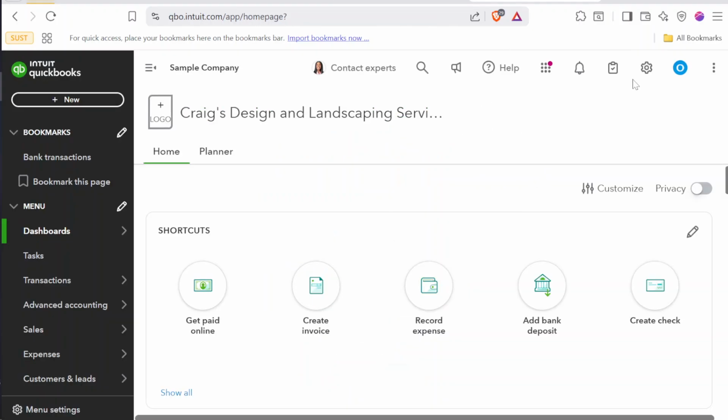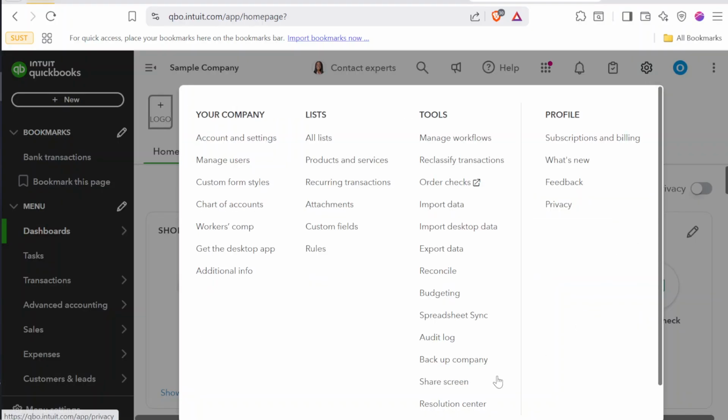Once you're logged in, navigate to your account settings by moving your cursor to the upper right corner and clicking on the gear icon. This opens the settings menu where you can customize different aspects of your account. For this task, go to Account and Settings and click on that option.